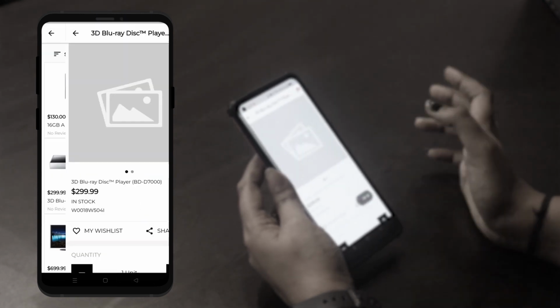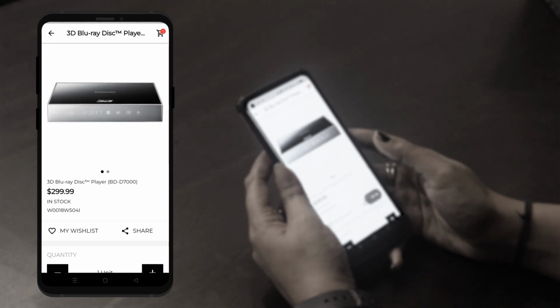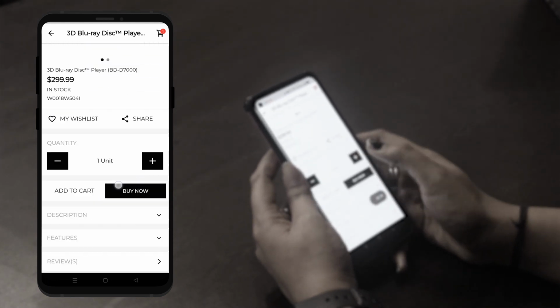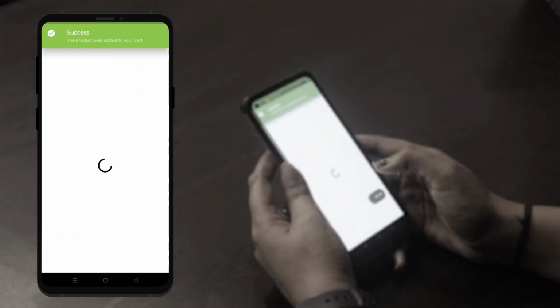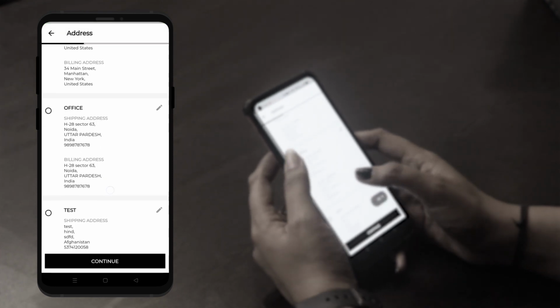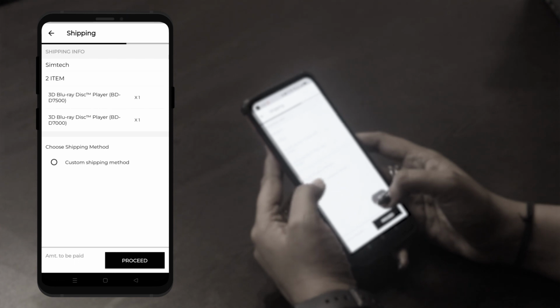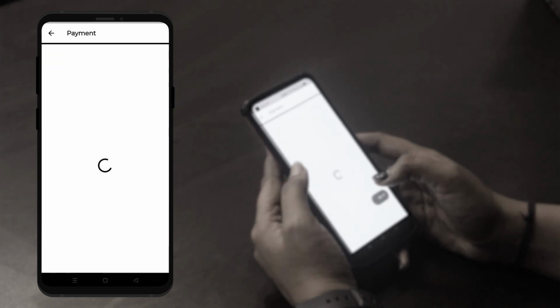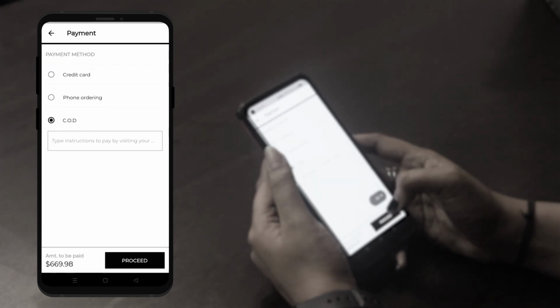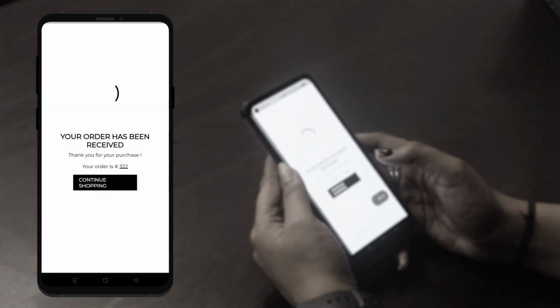Now I will show you how you can purchase any product. So I'm going to open any other product and click on this buy now option. Here you have to choose the shipping method or the shipping address. Now choose the payment method and click on proceed.